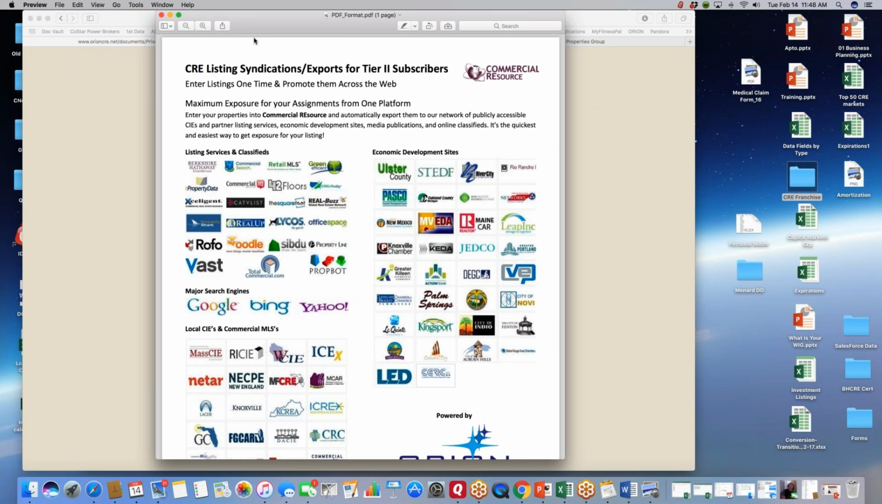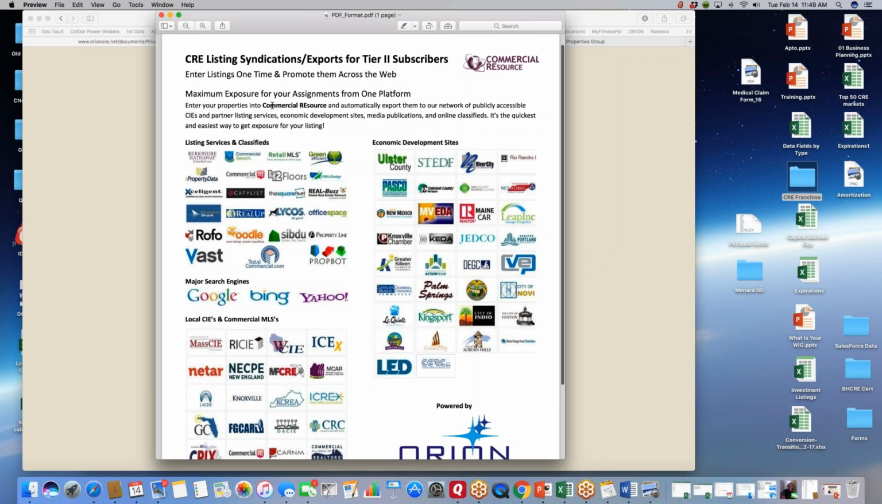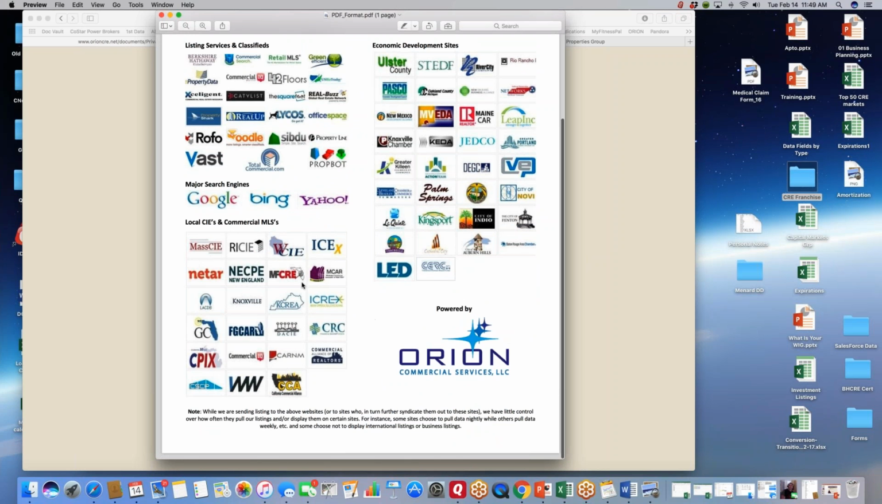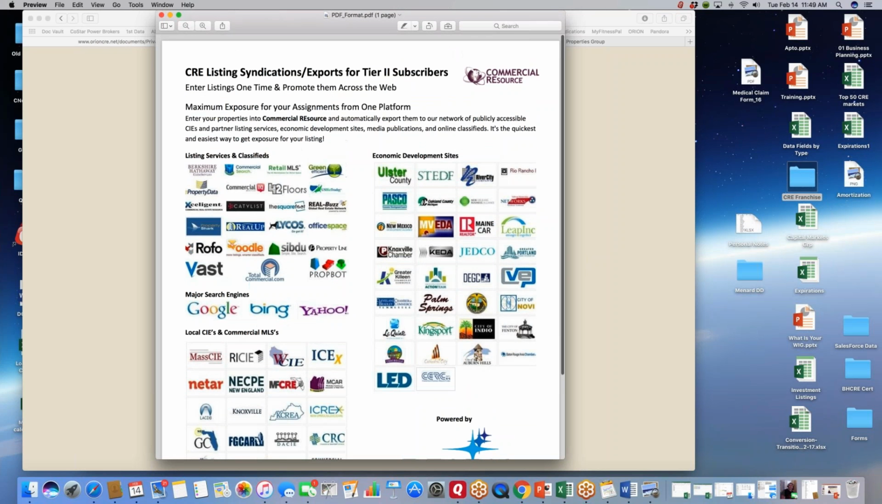But they're going to stop doing that the 15th of this month, actually, in a couple of days. Well, tomorrow, I guess it is. So this is going to change. But right now, there's 84 publicly accessible CIE platforms that we syndicate to, and many of them are these local commercial CIEs that will go away. But we still have Commercial Search, Retail MLS, Green Efficient, Property Data, Commercial IQ, 42nd Floors, Xceligent, Catalyst, Real Buzz, Property Shark, Real Up, Office Space. So pretty much everybody but LoopNet. For the most part, yeah, and CoStar.